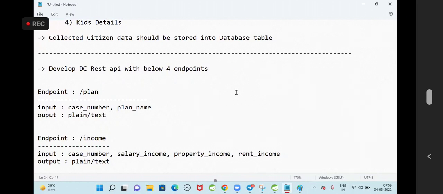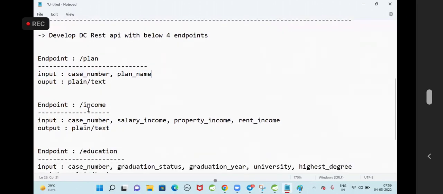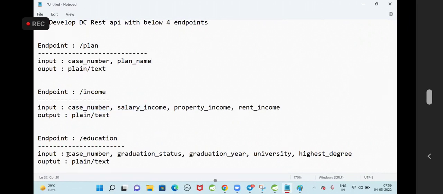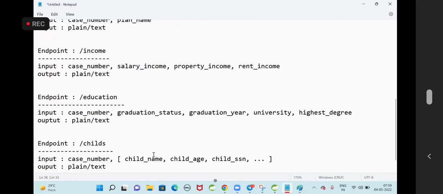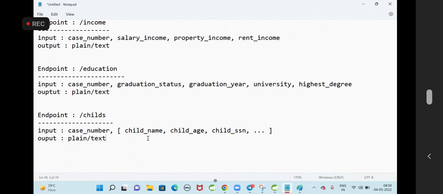Several binding classes you need to create. For plan selection, 1 binding class is required. For income, 1 binding class is required. For education, 1 binding class is required. For childs, 1 binding class is required.